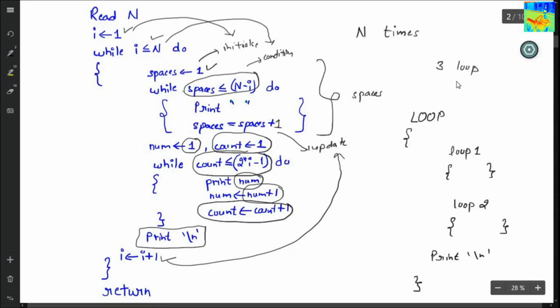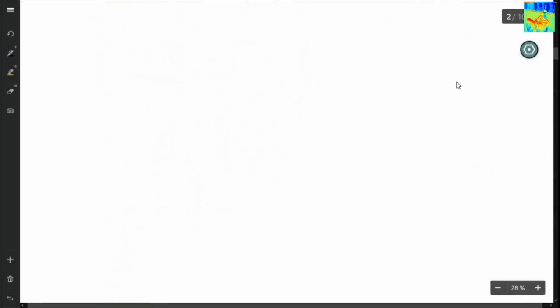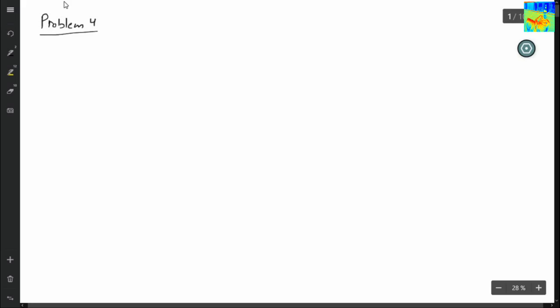Okay, so let us solve one more interesting problem. Problem number 4. This is going to be the last problem of today's class. The problem statement is: read n and print the following pattern.